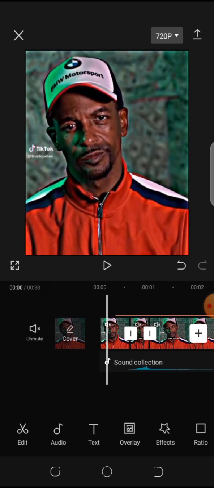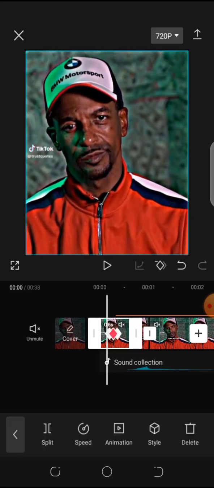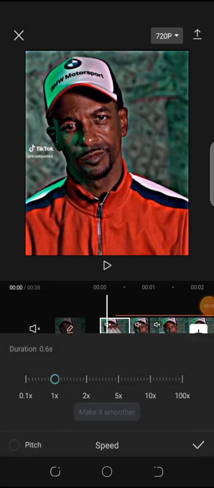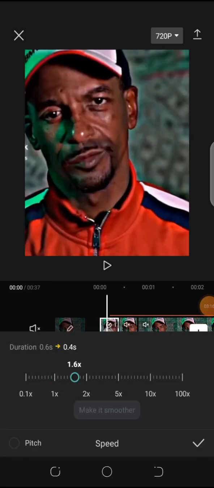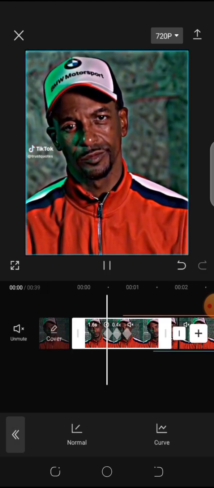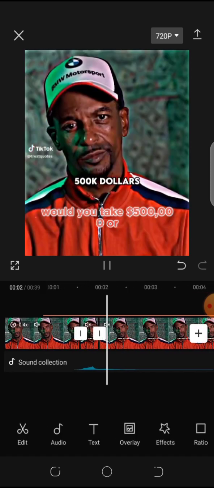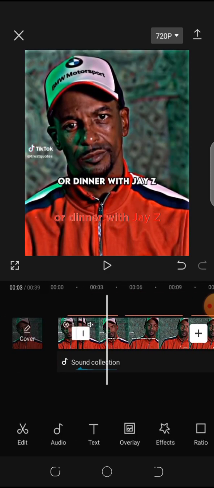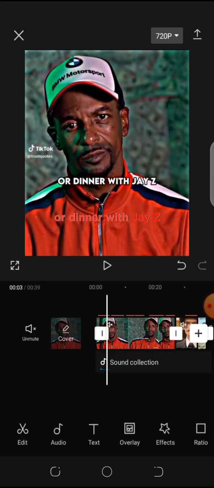Now if you want to slow the video, you tap on it and then come to speed, tap on speed and then tap on normal, and then you can increase it if you want it to be faster, or slow it back when you want it to be slow. So you can now put it back here, play it, and you see the video is going to be slow like that. So I hope that is it.